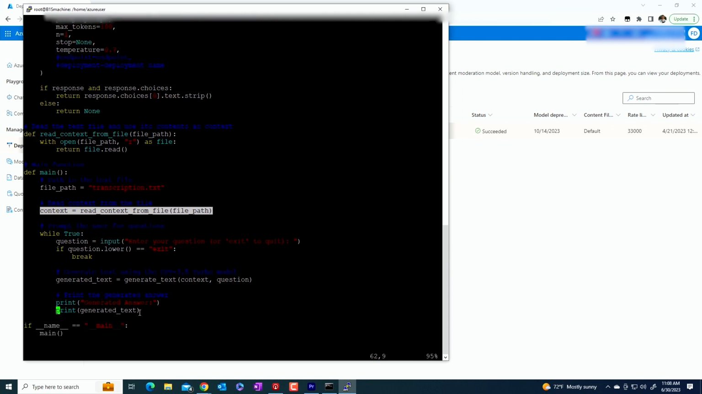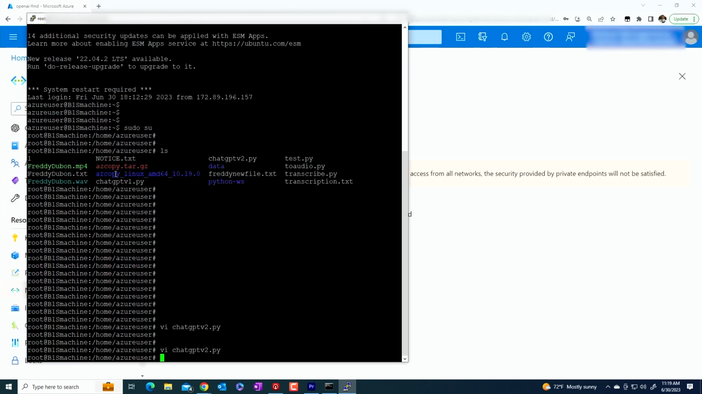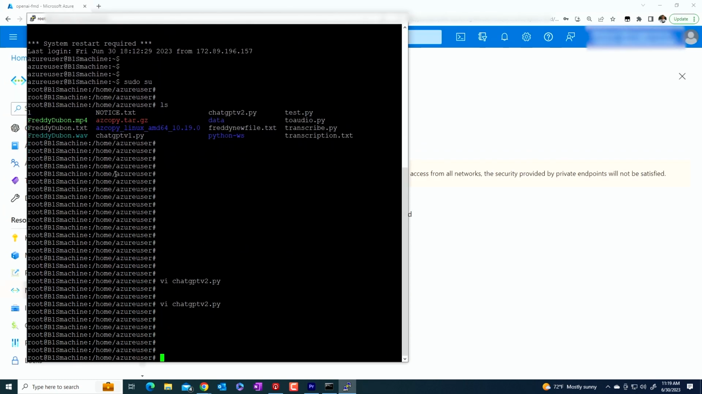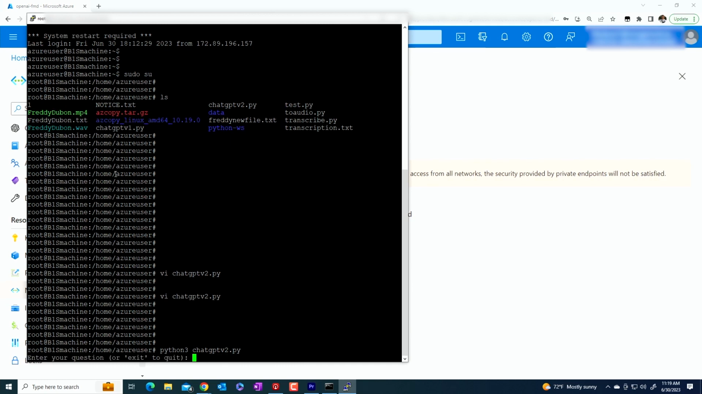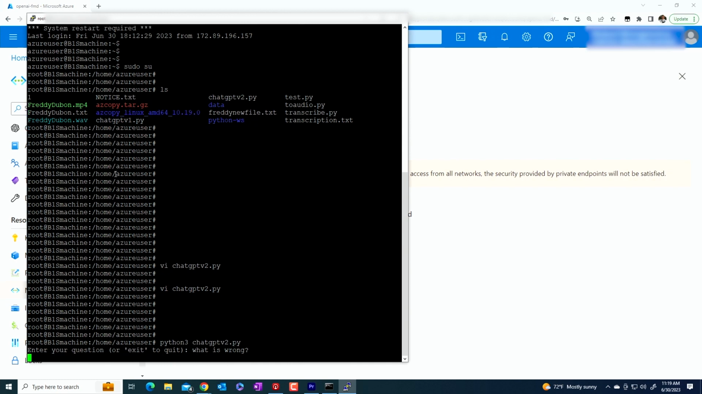The main thing we want to test is making sure that it's connecting to the endpoint. So let's exit out of this and execute this file. I'm going to use Python 3, chatgpt v2.py. Now when we execute it, it says enter your question, which is what we saw in the code. What is wrong?